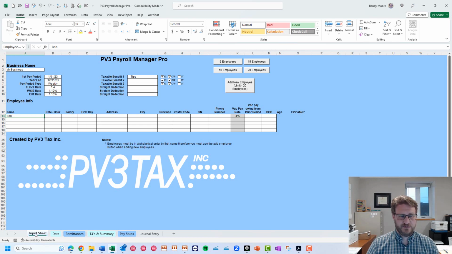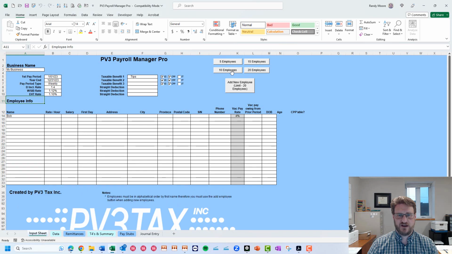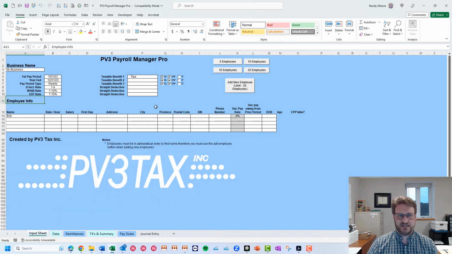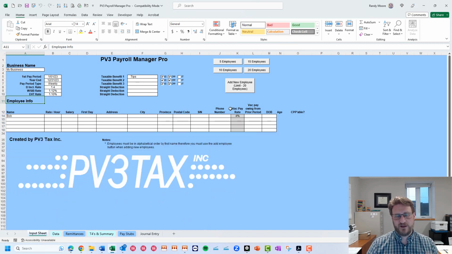So on this first sheet is your input sheet. This is where you're going to put all your basic information for the year. You're going to want to ask yourself, okay, how many employees do I want? Do I want 5, 15, 10, 20? How many do I want? And as you click these buttons, it expands the employee list to as many as you need. Honestly, it doesn't really matter, it just either condenses or shows them all. Today we're just going to do one employee, but I'm going to show you.